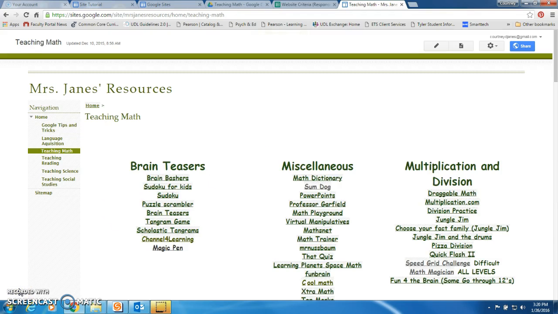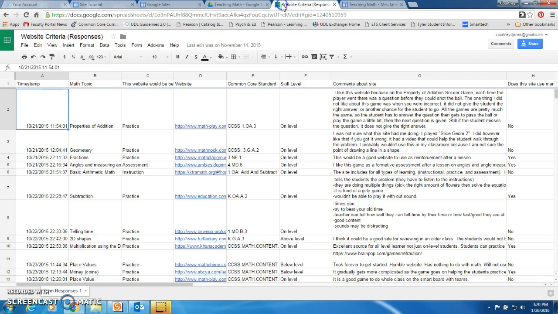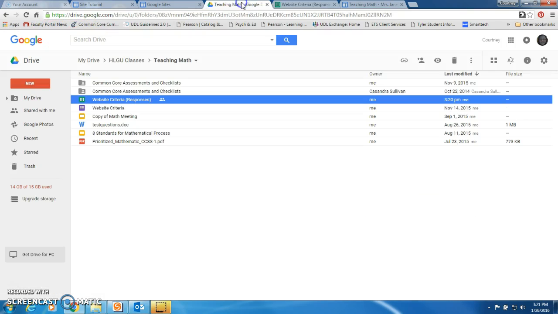Something else you might want to add on is if you had a form where people might be putting input that you are going to want to share with a lot of other people. For example, we have this website criteria that we created in a math class with topics, what the website would be used for, the actual web address, the course standard, the level, and then any comments, and then would we use that site.